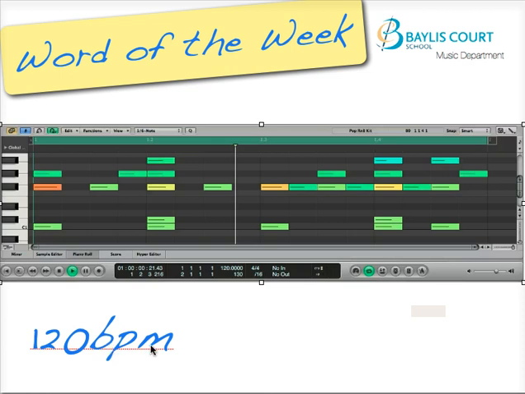BPM stands for beats per minute, and so obviously at 120 we've got 2 beats every second. Because if it was 1 a second, that would be 60 BPM. 120 is twice that, so we can easily tell it's 2 beats every second. So that's a reasonably fast tempo. So let's have a listen to this.